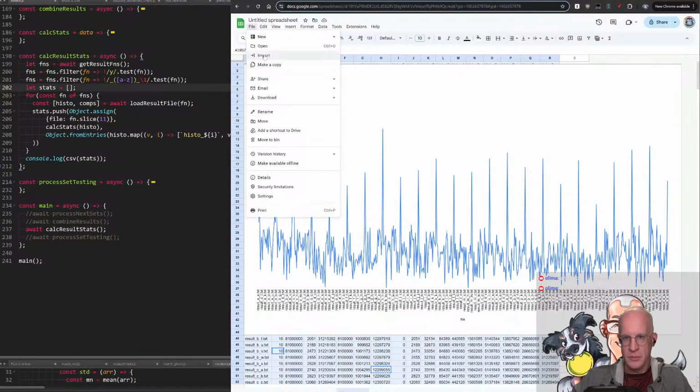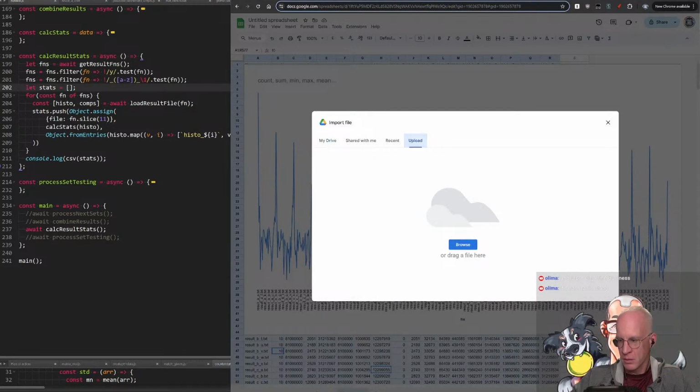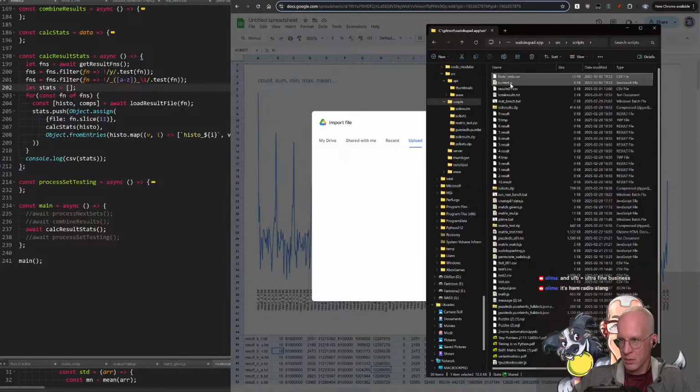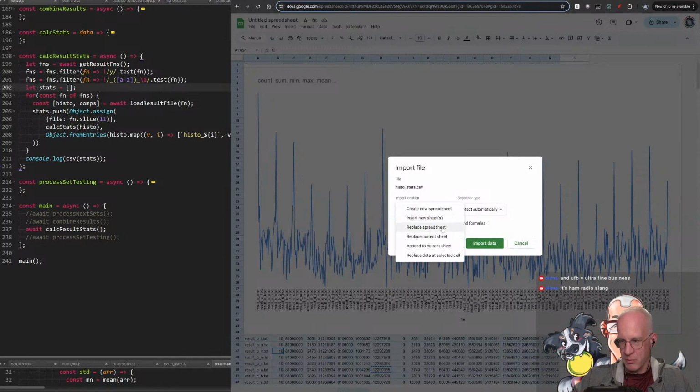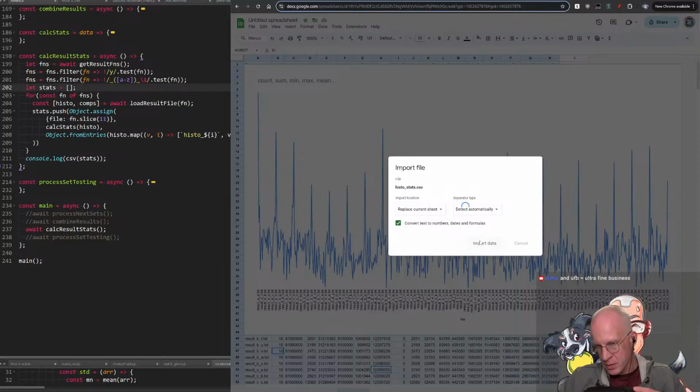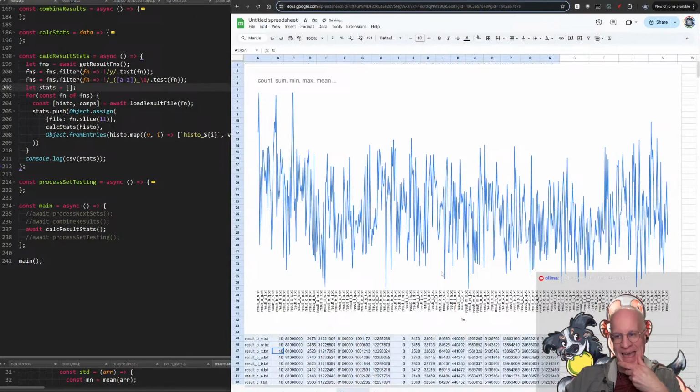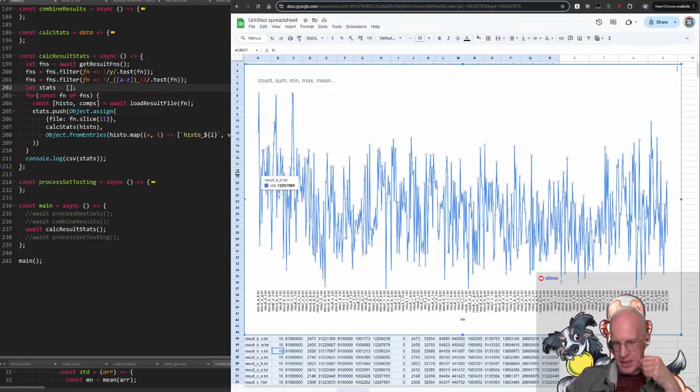And I'll do file, import, load, histo stats, replace current sheet. And I do this. Now those crazy spikes disappeared. Now we still have some spikes, but they're not that intense anymore.